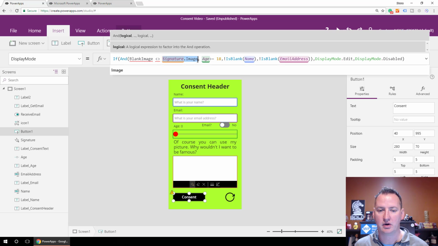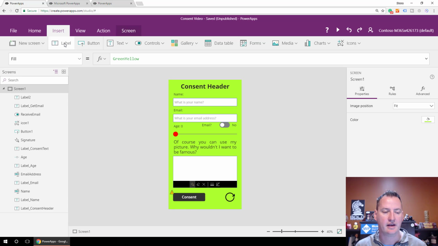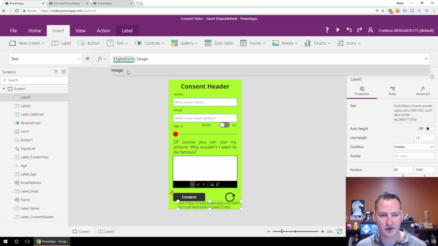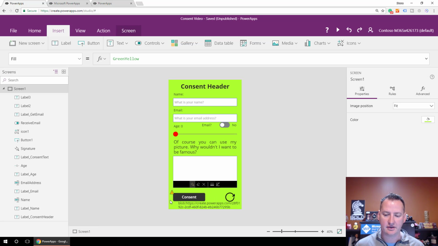Our thing's not going to work. We got an error message right now, but that's okay. So we're going to grab signature image. Let's go down here, and this is how I figure out what's in stuff, right? We're going to grab a label. We'll just put it here for a second. And for the text value, we're going to paste in signature.image. And so if you can see that down there at the bottom, let's make this a little bigger.